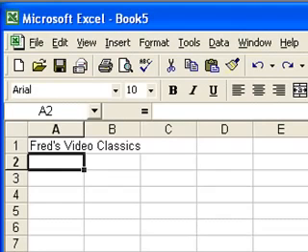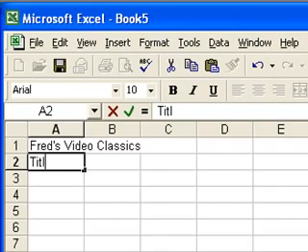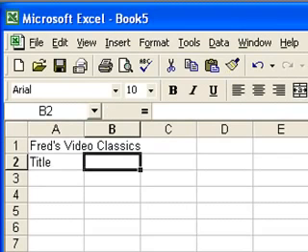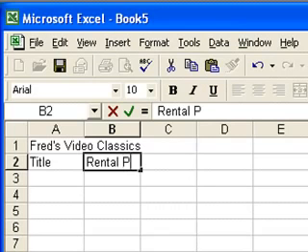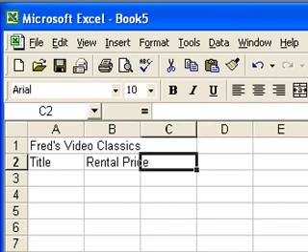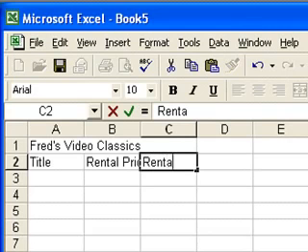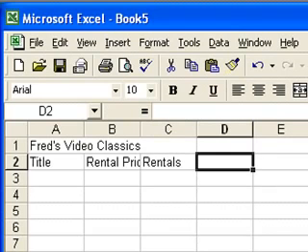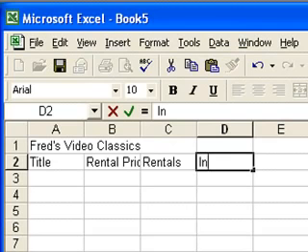Okay, moving down to row 2. I'm going to put some more labels in here for our new spreadsheet. The word title. Now, I could press enter here, but I want to go to column B in row 2. So I'm actually going to press the right arrow key on the keyboard, and that will jump me to cell B2. Now I'm going to type in rental price here, and again press the right arrow key. That'll move me to C2. Type in rentals, right arrow key again, and in D2 type in the word income. And this time I'll press enter.